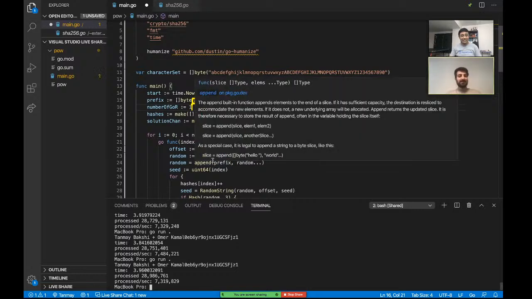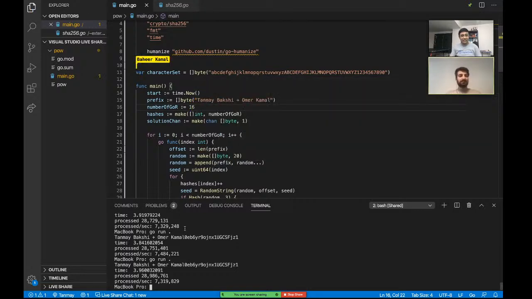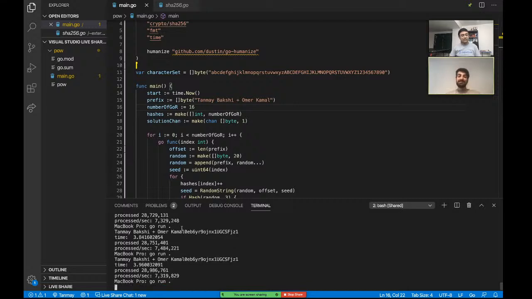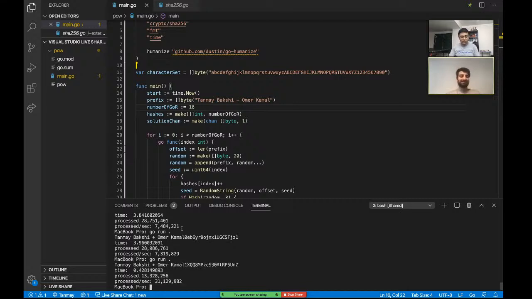Let's do the max, 16 then. All right. It should at least get into the 10 million. Oh, never mind. Okay, there we go. That's actually not bad at all. 31 million. That's pretty good, and I don't think we really need to do any other optimization.